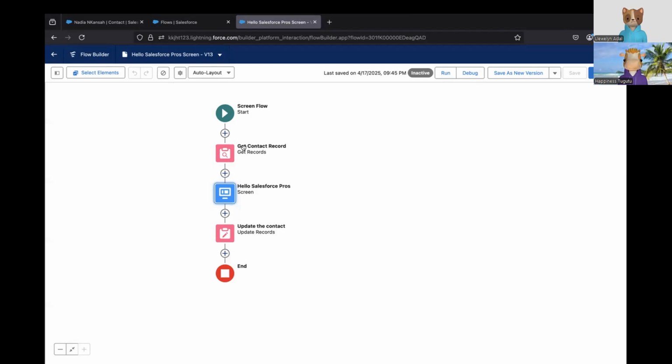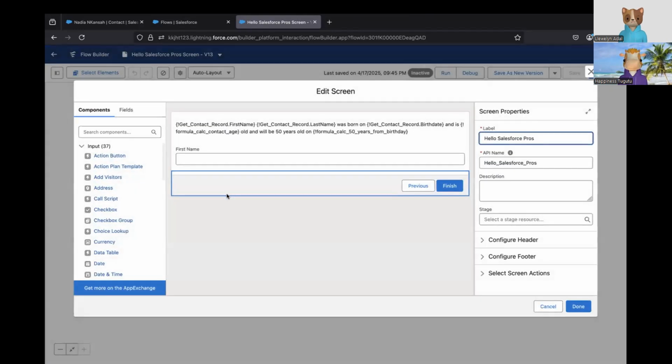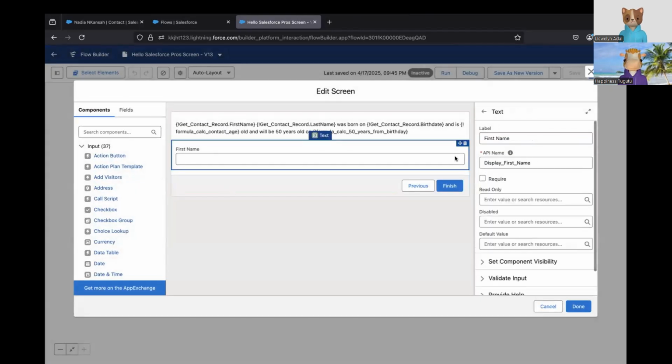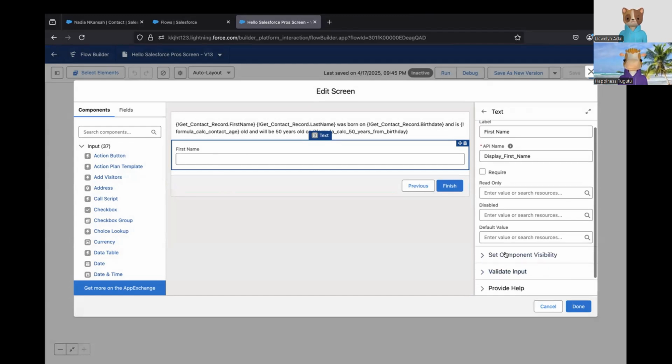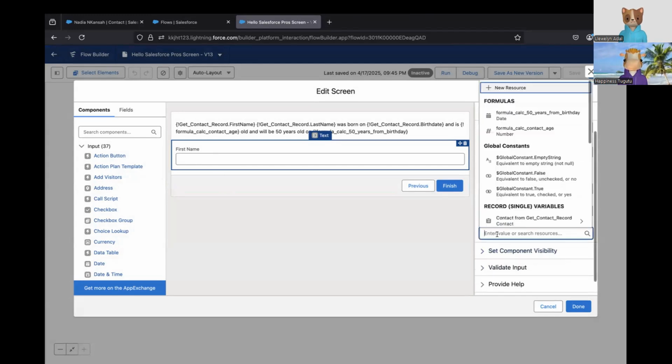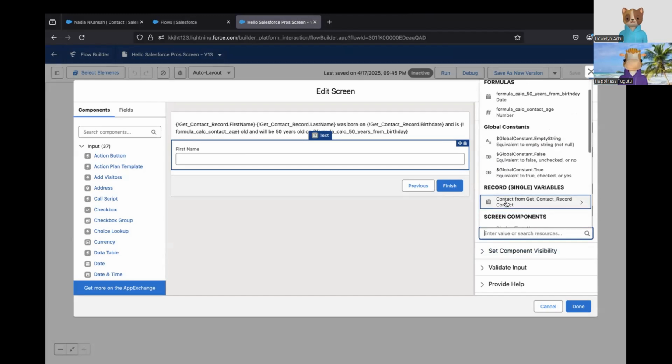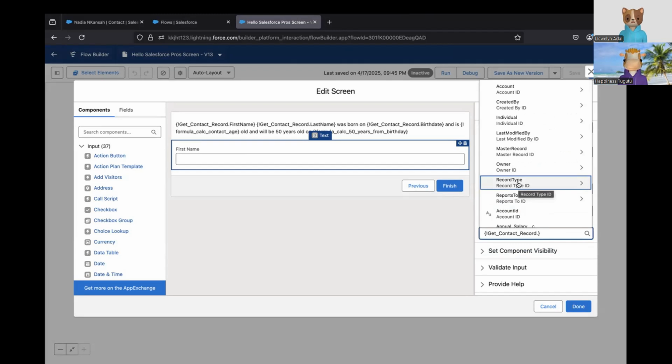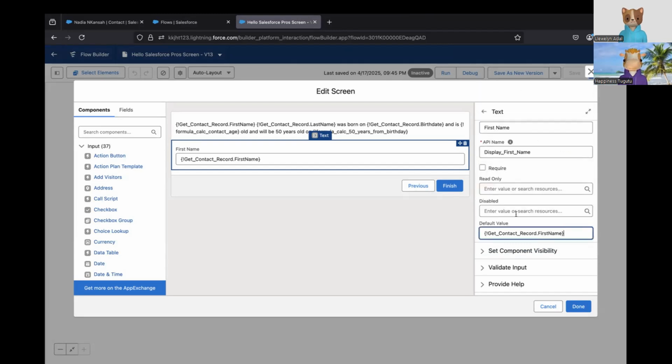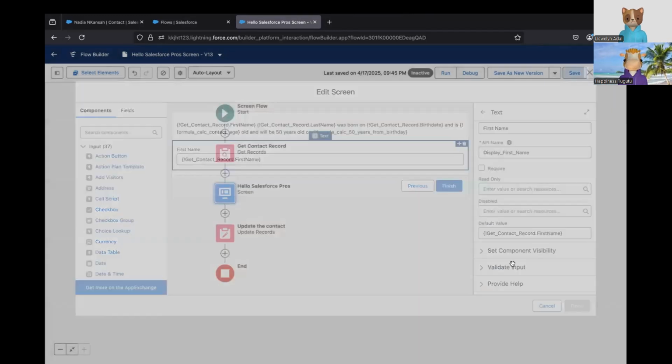Now open up the hello screen, click on the first name. Where do you think we need to put the first name so it displays it? The first name is in that get, but we need to put it so it displays it just like you did with that text box above it. Yes, that's the get. Click on it. And then we want the first name. Okay, good. Hit done. Save.